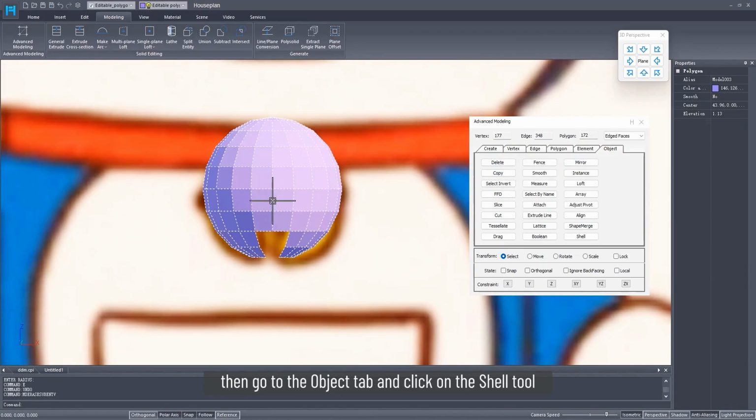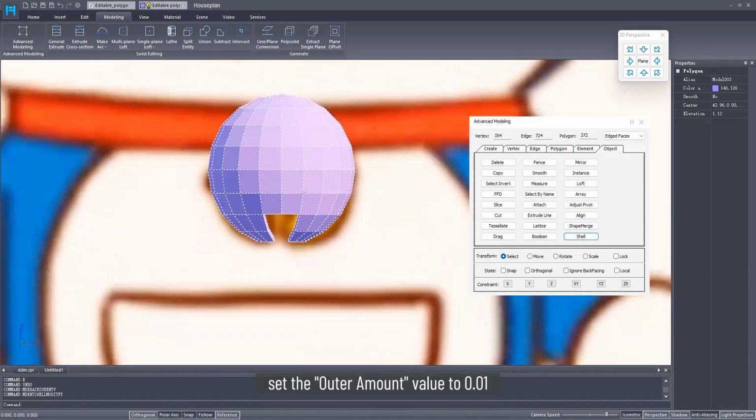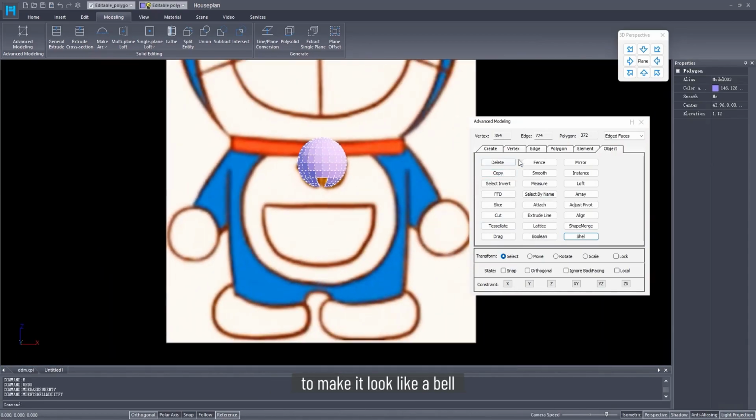Then, go to the Object tab and click on the Shell tool, set the outer amount value to 0.01, and add thickness to the model to make it look like a bell.